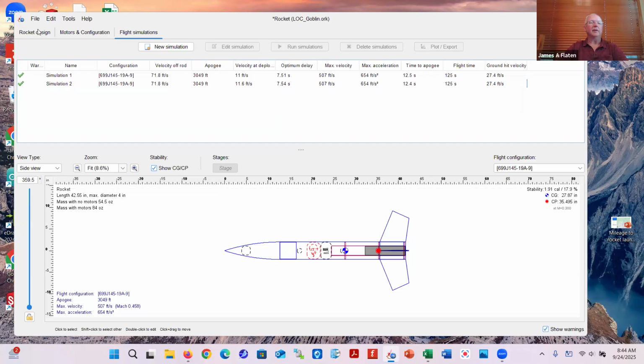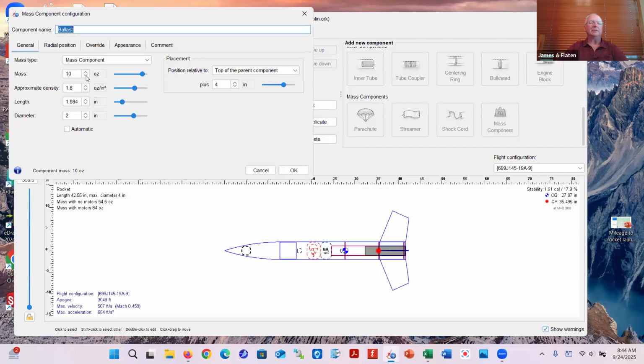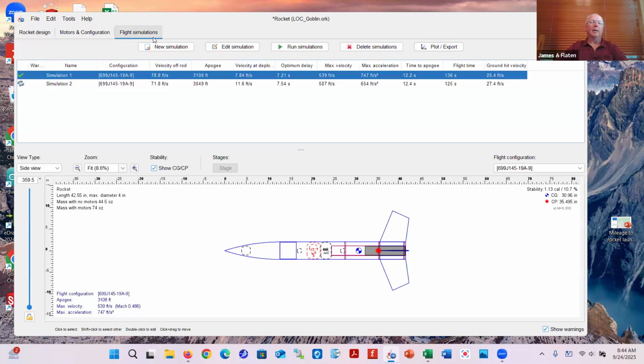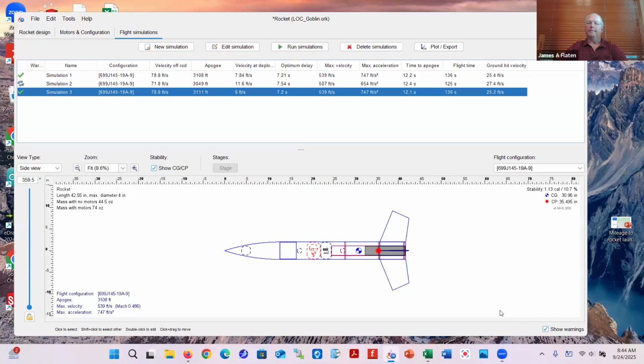Here's what I'm going to do, just for fun. I'm going to take the ballast out. I won't erase it. I will just dial it down to be 0 weight. So now that it's down to 0 weight, my stability has suffered. But if I were to run a new simulation, notice that I'm not landing quite so fast and I'm getting closer to what I consider sort of this magic number of 25 feet per second.